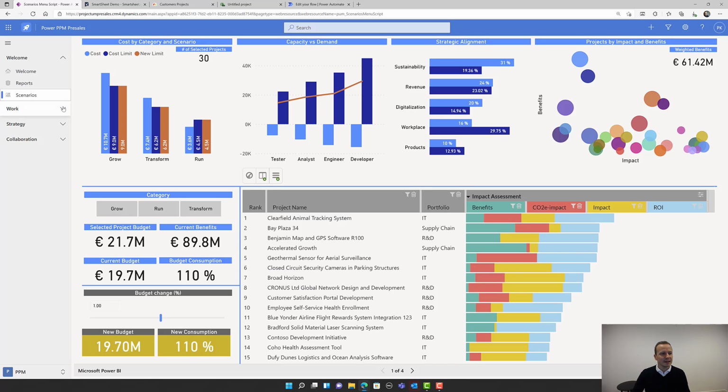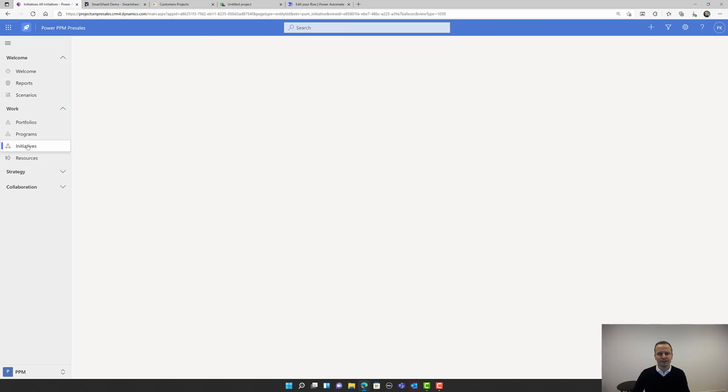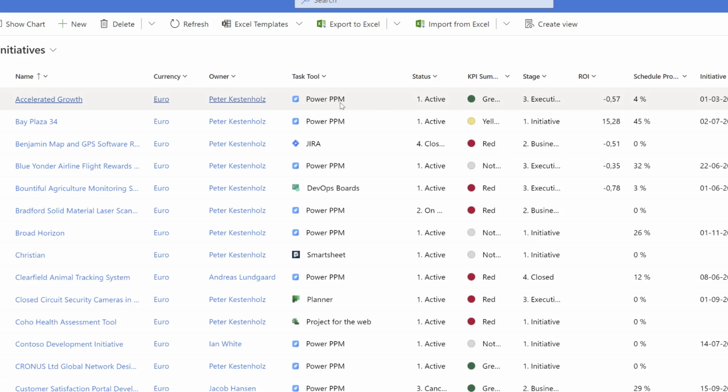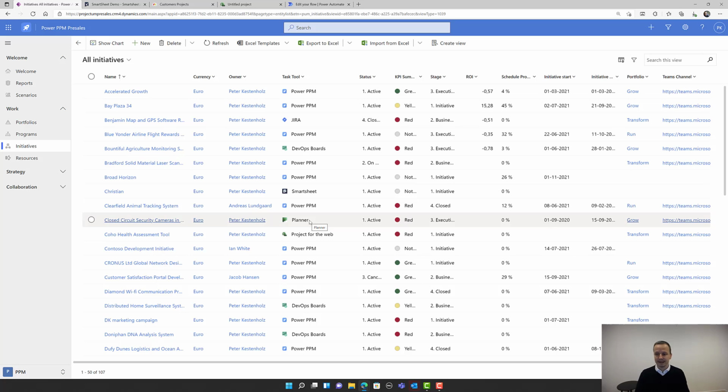So if we go again to the left-hand side to the initiatives overview, you will notice that there's a task tool column here where you will see Power PPM, which is our out-of-the-box Power Apps all-up approach to planning tasks, more like a traditional approach with a Gantt chart and so forth. But it could also be Jira, it could be DevOps, Azure Boards for those that are into software development especially, but also Smartsheet, Trello, Project for the Web, Planner, essentially any sort of tool out there that can manage a task, and I guess that's way above 1,000 these days.